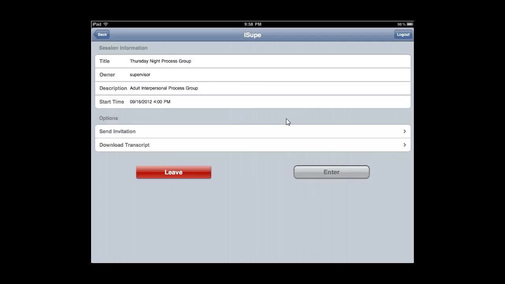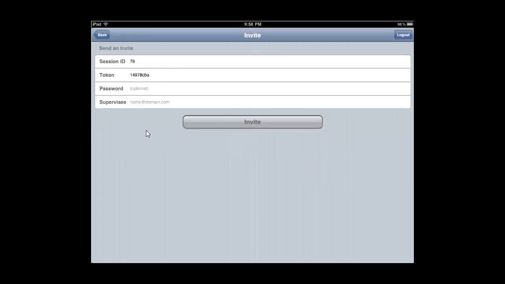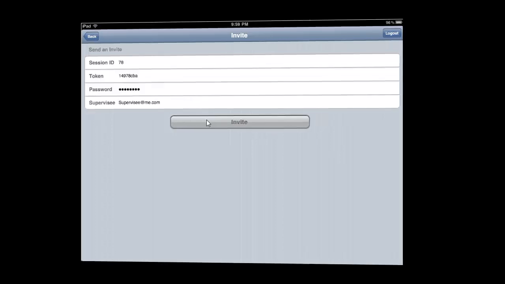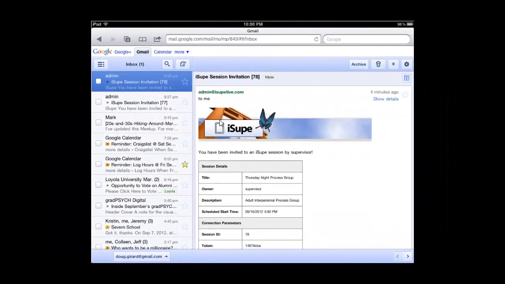Now we'll want to invite our supervisee to attend our session. We'll click on the Send Invitation link, enter our session password and the supervisee's email address. Now let's switch over to their email to see what email they receive.